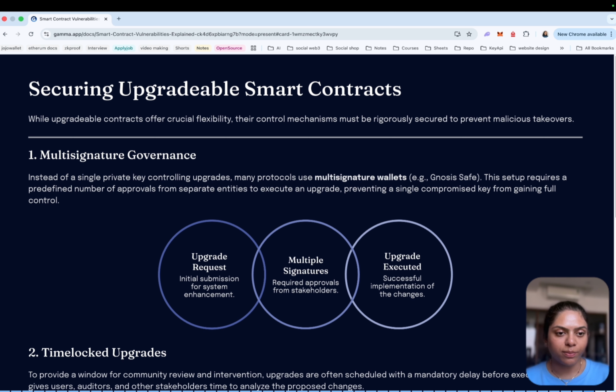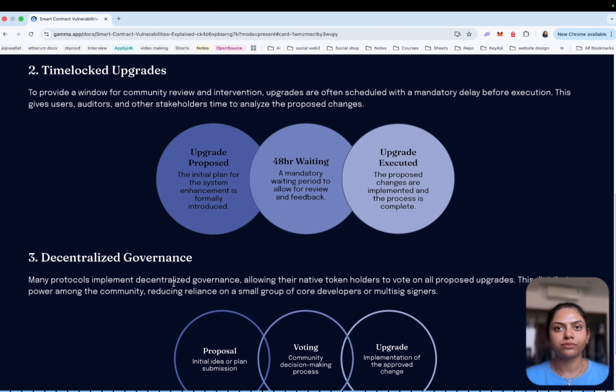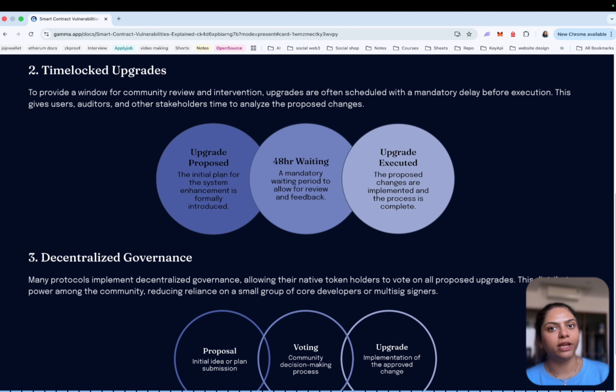Time lock upgrades. Another protection mechanism is time lock upgrades. Upgrades are scheduled and executed after a delay. For example, an upgrade is proposed, there is a 48-hour waiting period, and then the upgrade is executed. This delay allows the community to review the proposed changes and react if something suspicious appears.